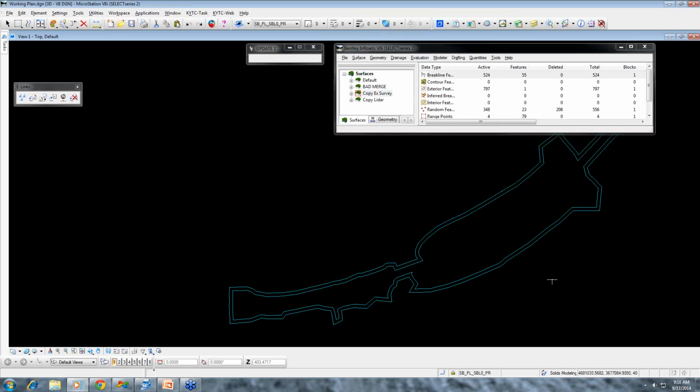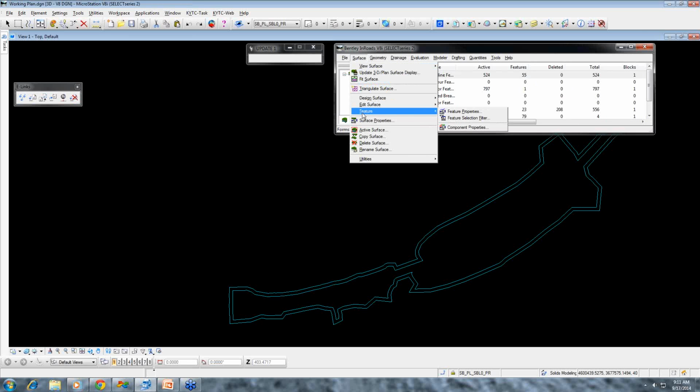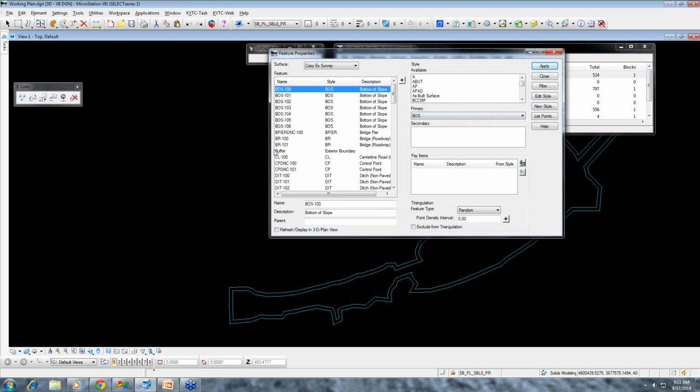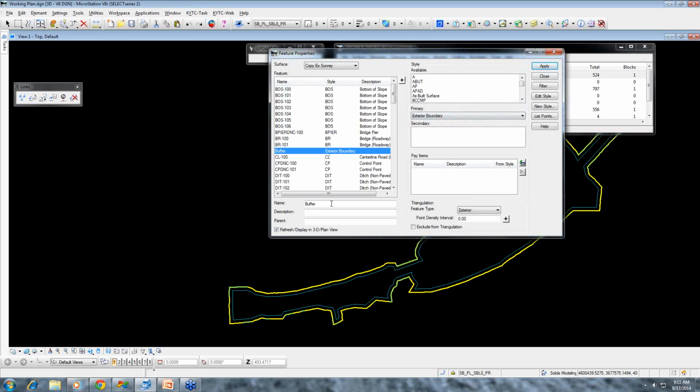What we want to do next is take a look at our triangles and see if our boundaries actually moved. But before we do that, I want to make sure that our boundary has actually been placed in our existing, not our existing survey, the copy therein, I should say. So to do that, we go to Surface, Feature, Feature Properties. If we look down through there, there's Buffer, that weird name, and it highlights our exterior boundary, which is good. That means it actually is in our surface.